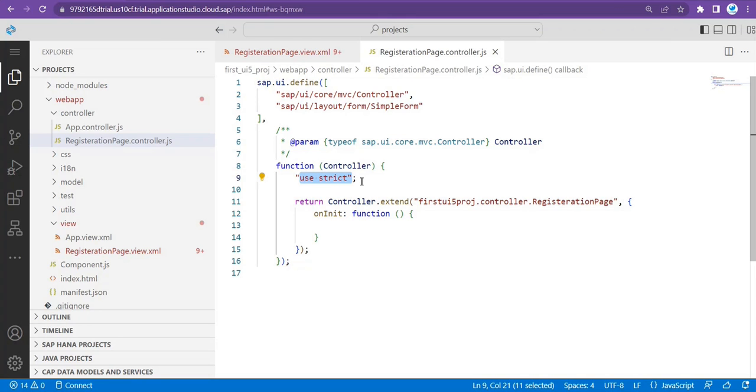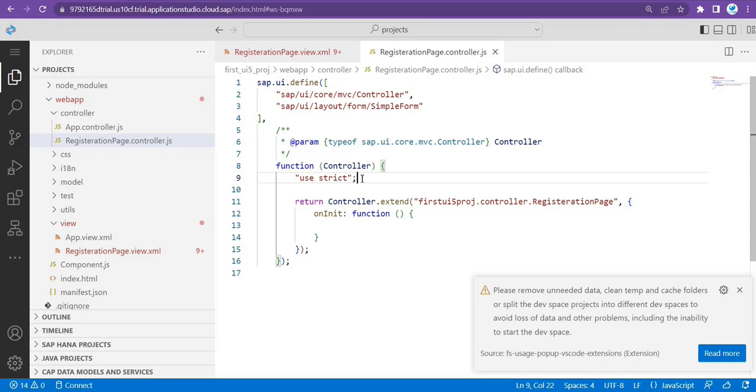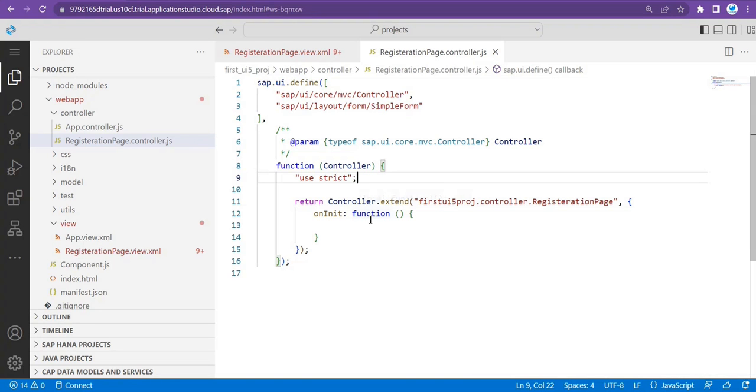So it will allow us to do the development in strict mode, following a best practice for JavaScript. Declaring a variable can be done with the help of the var keyword, or let or const. So declaration is mandatory. After that, you can use that variable. So that is the purpose.